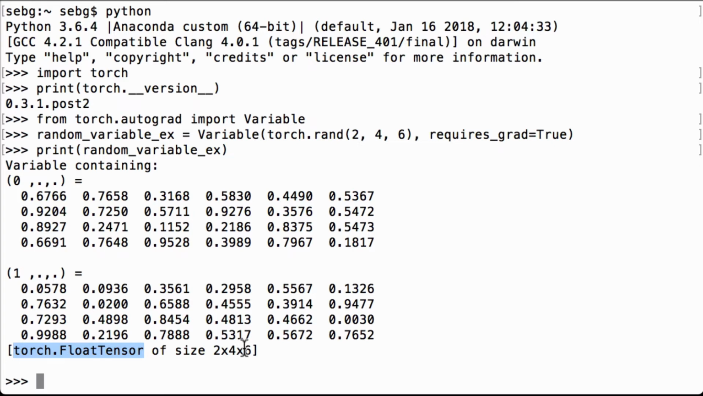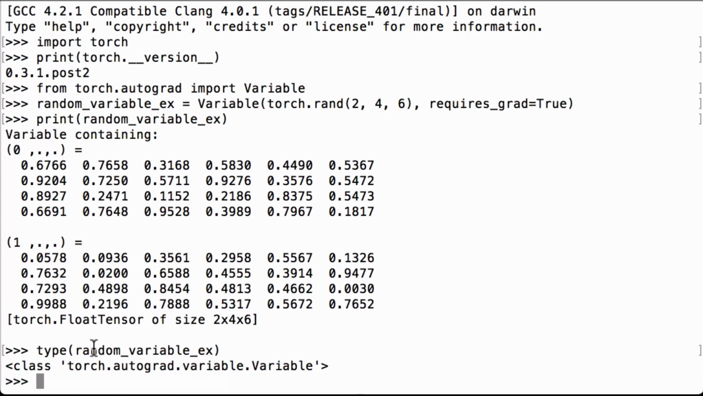However, sometimes you may ingest some data and you need to get the shape of the PyTorch variable. So let's check to see what we can do. First, let's check that it actually is a PyTorch variable. So we use type and then we pass in our random variable x. We see that the class is torch autograd variable with a capital V.